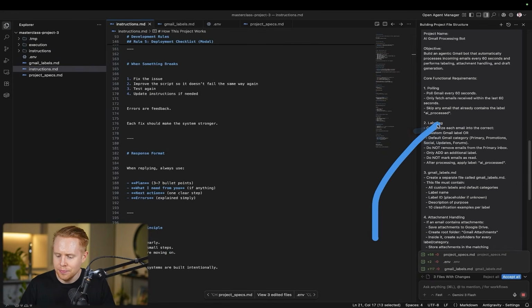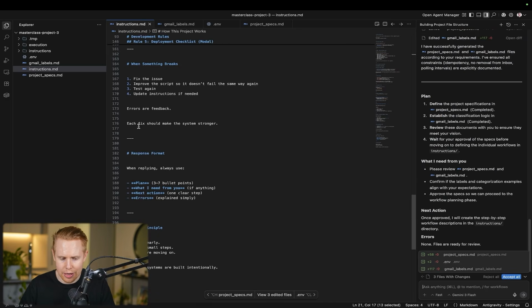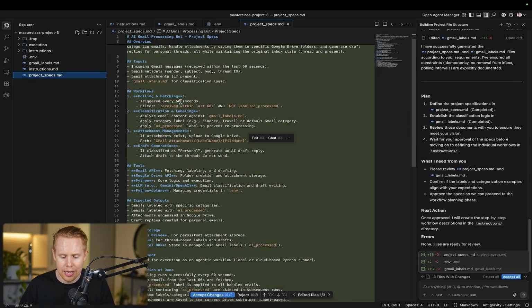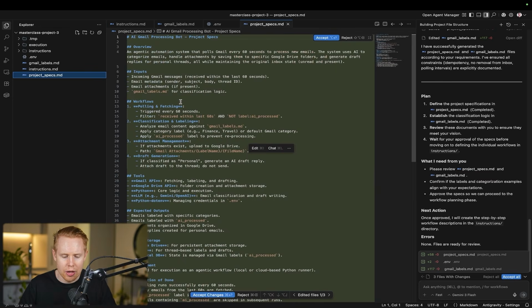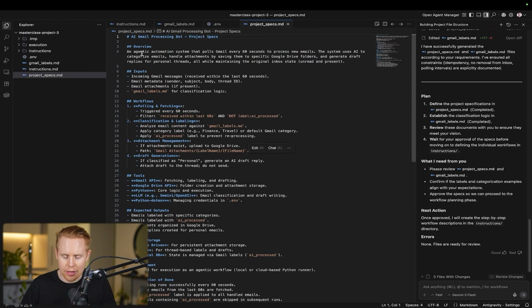So I've gone ahead and I've sent this off. We can see that a lot of stuff is changing down here. And if we open up that project specs file, it's gone ahead and it's created this whole thing. Now, obviously we want to make sure that everything looks good. So I'm actually going to, first of all, accept these changes, but then spend a couple seconds reading this.